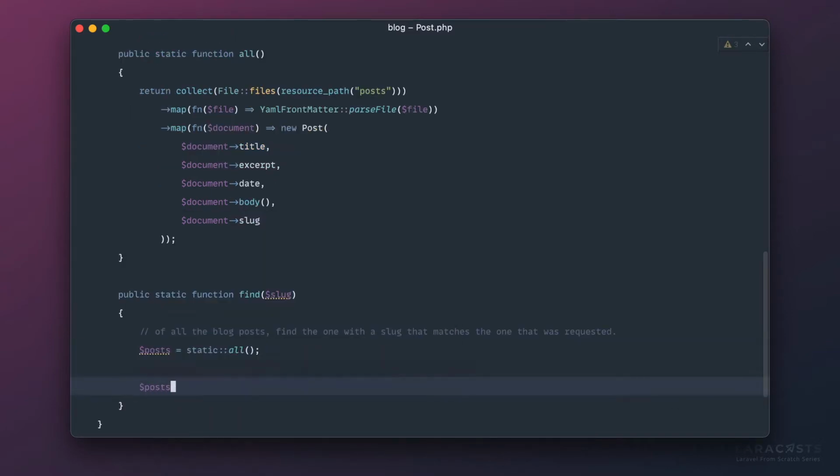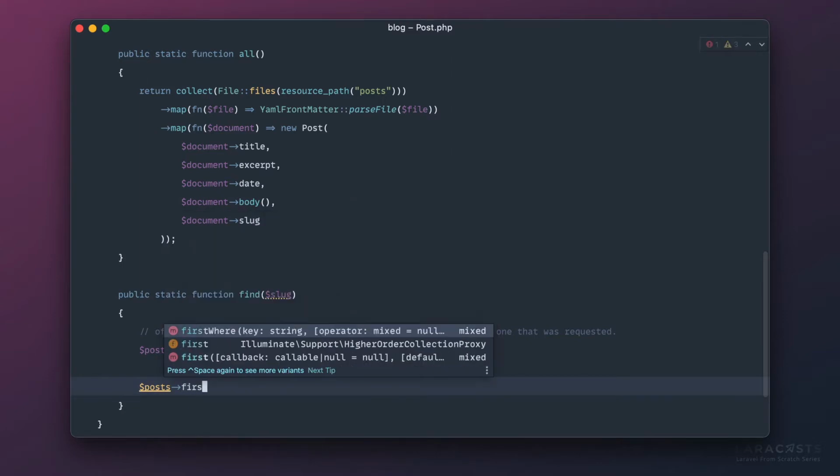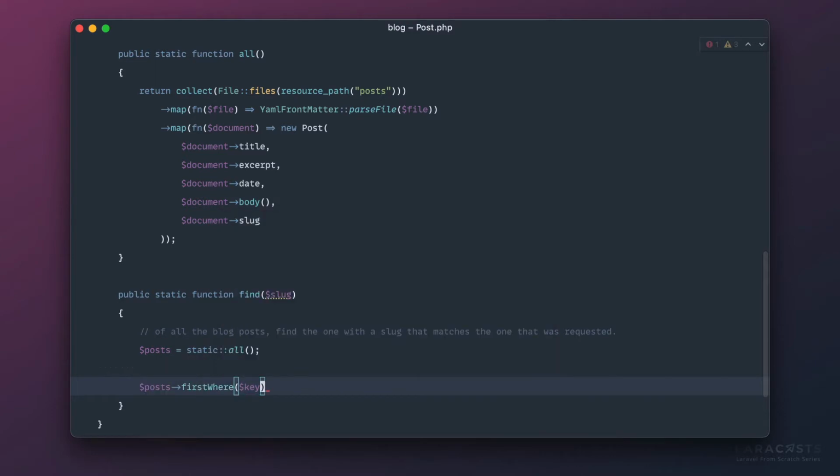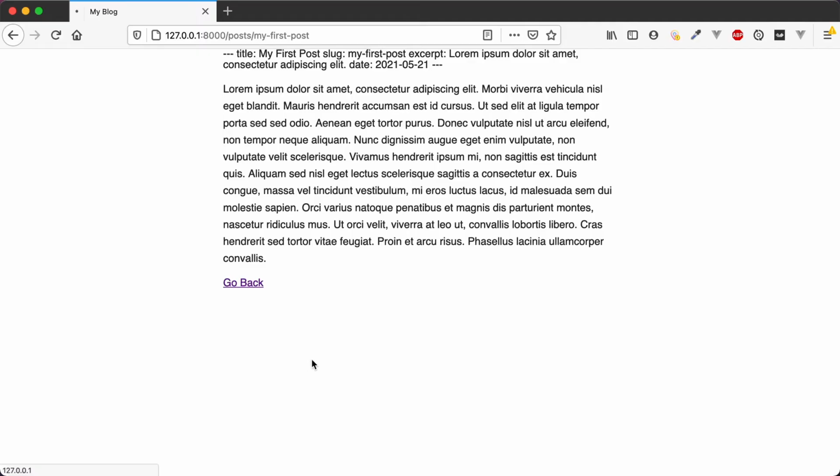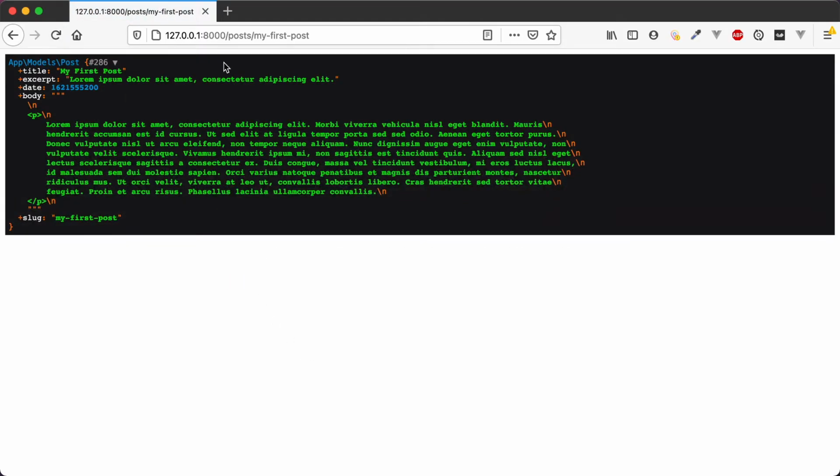And then we can say posts. Remember, this is a collection now. And I could say, give me the first one, and there we go. First where. Give me the first post where the slug equals the slug we were given. So let's have a look. If I die and dump what is returned there and give it a refresh, we grab the post we requested. Let's come back and go to my fourth post and notice it grabbed that one as well.